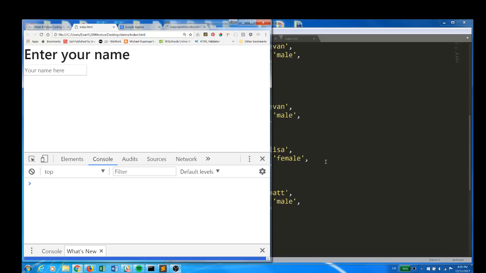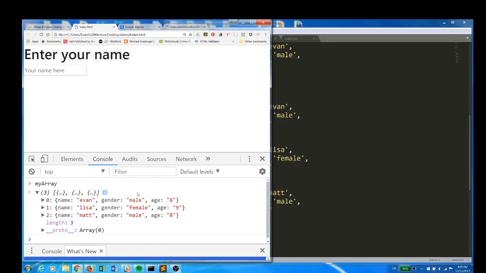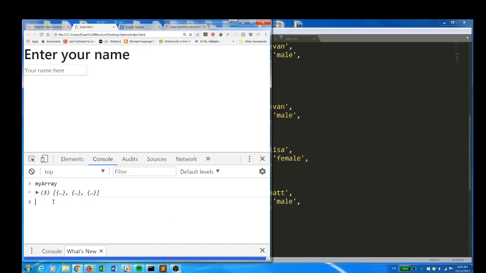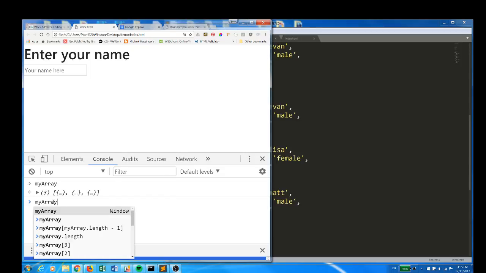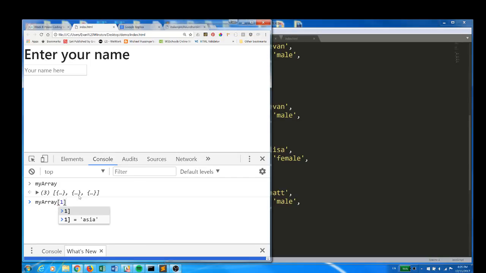Alright, now we have three students in an array called myArray. If I call myArray, three objects contained in an array. I can expand and see what each of them are, what their properties are, but that's what we're dealing with. If I want to access a specific object in the array, this will be Lisa. Lisa, female, age 9. myArray at the first index. If I want to access specifically her name, myArray at the first index, .name.